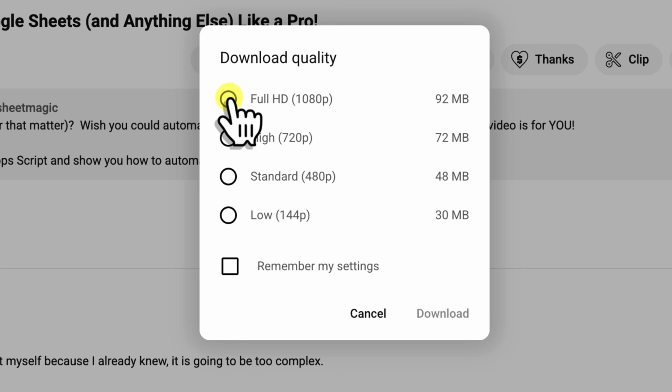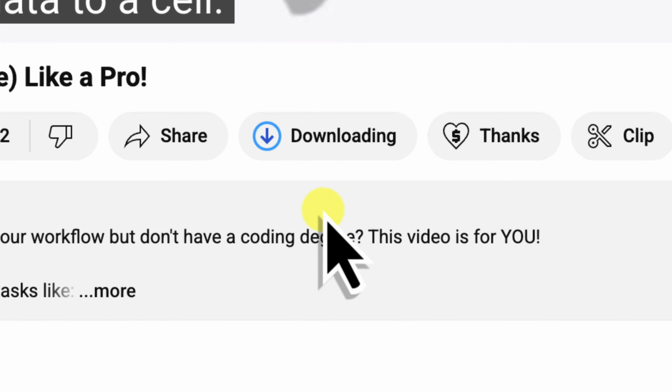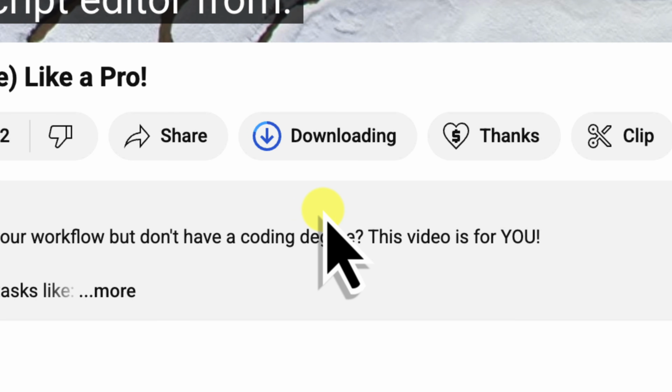I've got plenty of space on my laptop, so I'm going to select Full HD 1080p. Once I click that, the download starts. You can see the icon changes to show the progress, and then will become a downloaded tick once it's saved. Okay, that's our main video sorted.